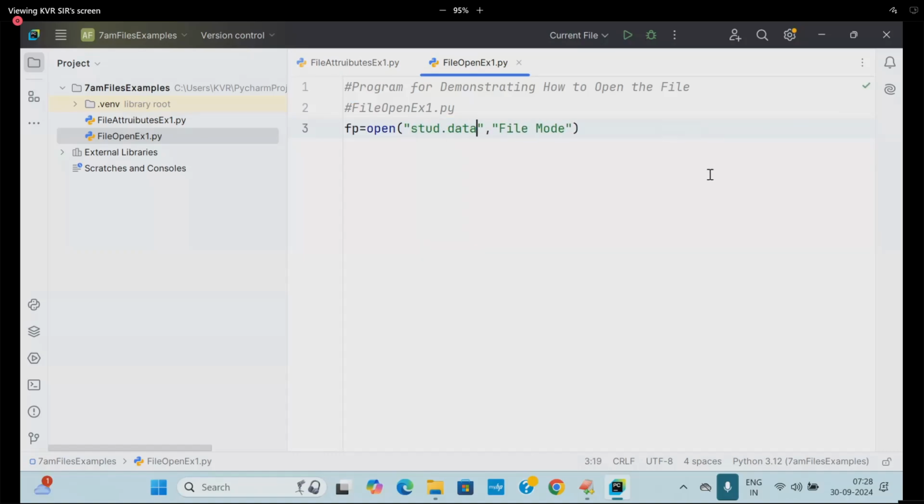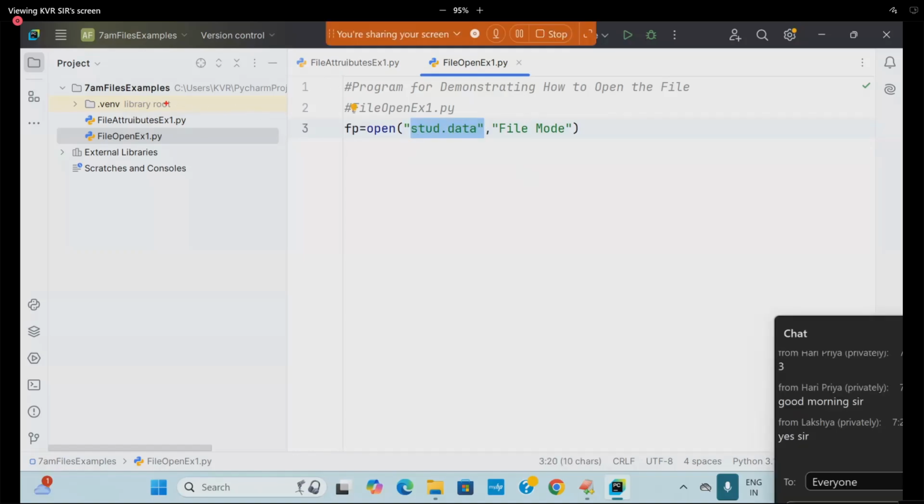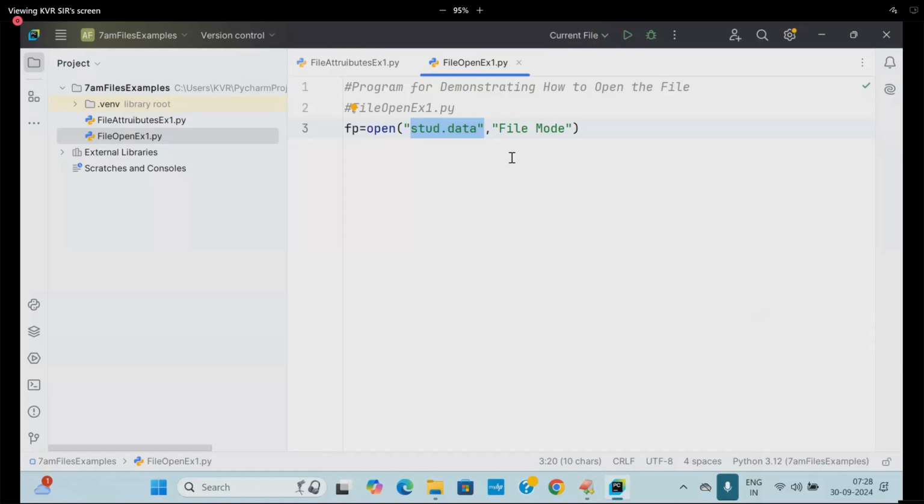Stud.data, which is not there in the current working folder. No folder name, nothing, which is nothing but the current working folder. In that, the file mode I am specifying. If I don't write any mode, by default R mode will be taken, as already explained in the file opening modes.